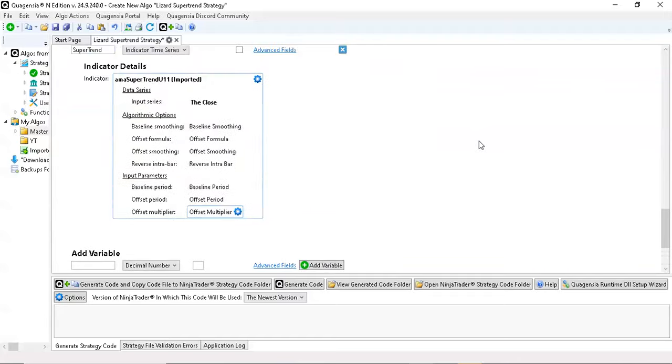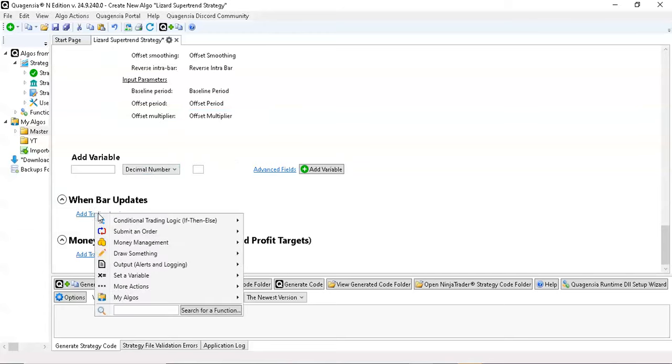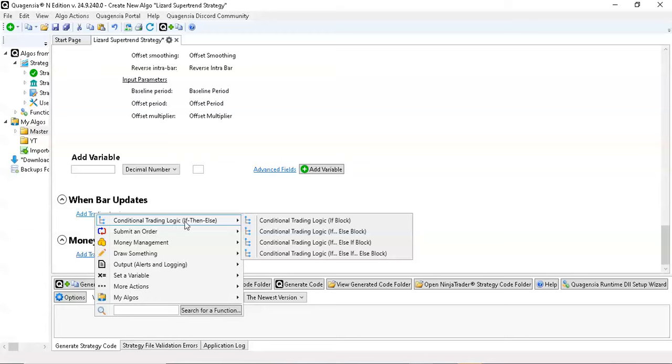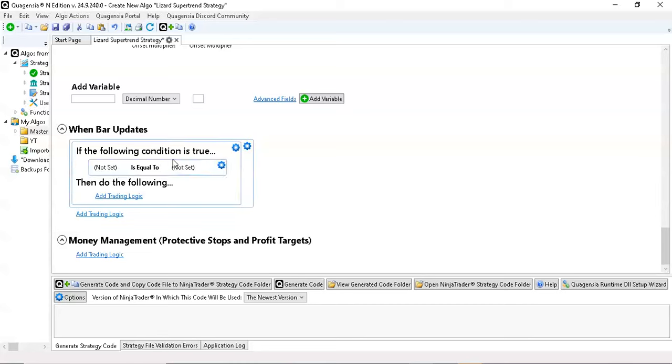Alright, so now that we got that, got to complete the conditional logic. So conditional trading logic, as you can see, there are many. We have an if block. Let me just show you. So we got the if block that gives you, if the following condition is true, do this, and then once that is true, it will do this.